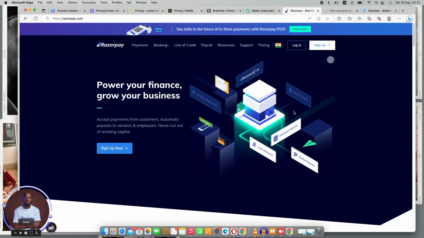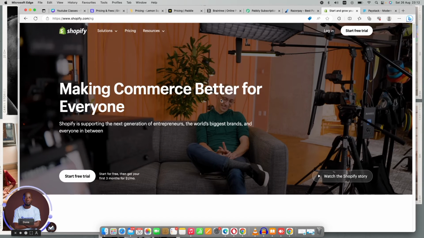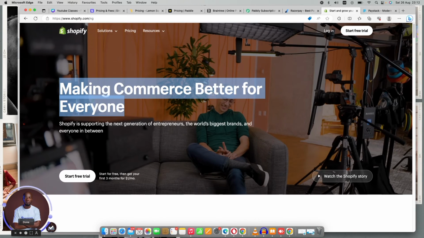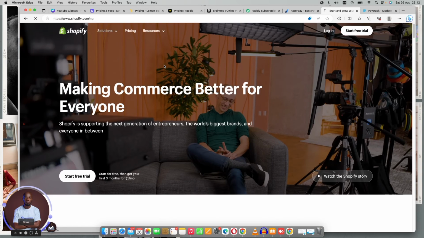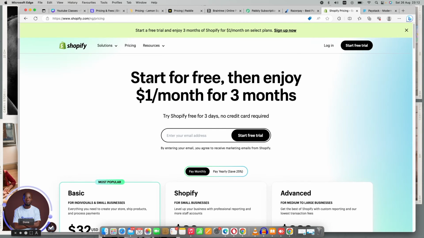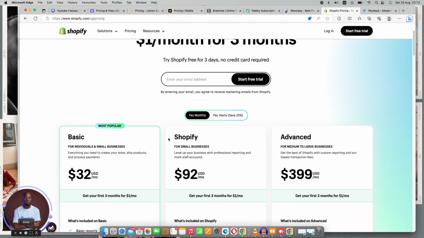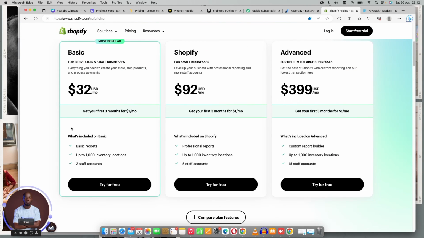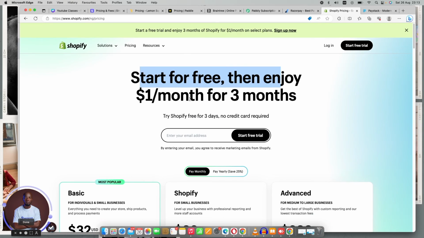So these are my top five. I'm going to add two more. These are just going to be bonus. I love Shopify. If you are going to be building stuff with Shopify, it is very great. Their pricing is very affordable. I just click on the pricing. You can see start free for 1 month and then $1 per month for 3 months. They really have very fair pricing when it comes to selling with a shopping cart. When it comes to working with Shopify, the pricing is very reasonable.